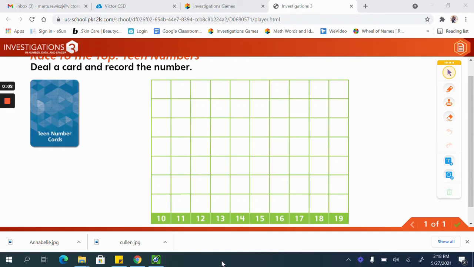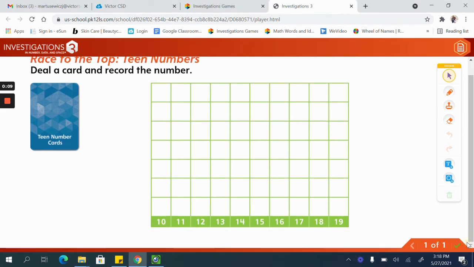We just learned about our new game, Race to the Top, Teen Numbers. If you choose to play this game on the computer, you'll notice today that you have your deck of cards and you have your recording sheet with all of your teen numbers, 10 through 19. You'll start by flipping your teen number card, saying out loud what teen number you flipped. What did I flip here? You got it, 16. And then recording that number in the column.